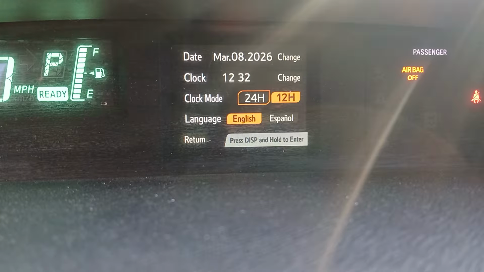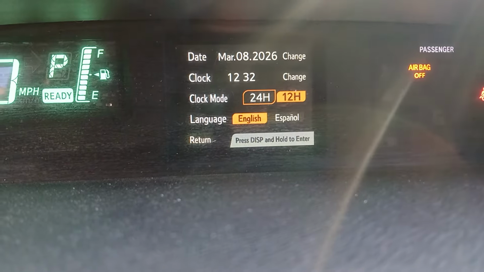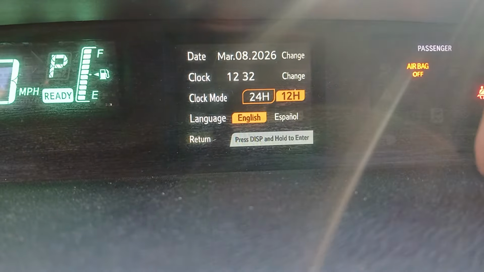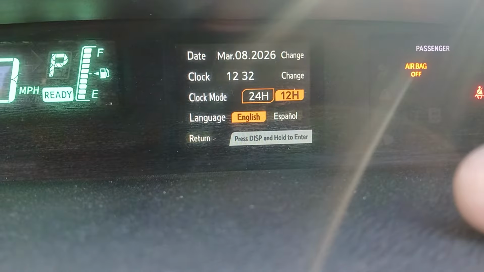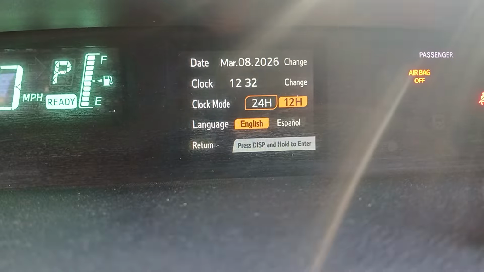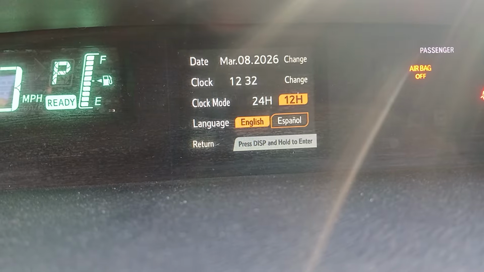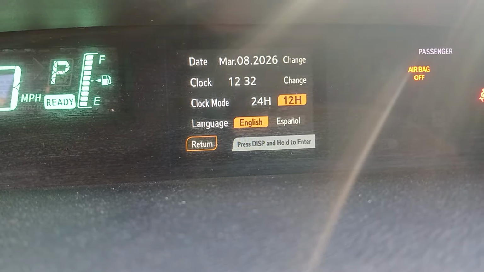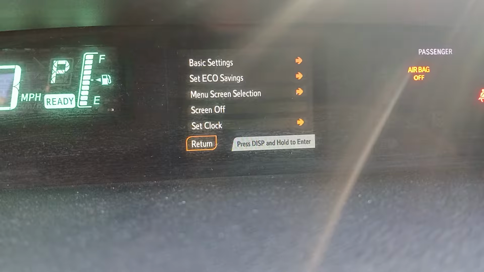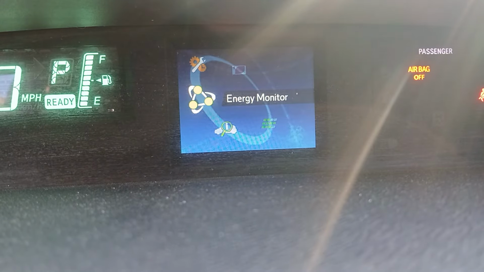And then same thing, if you want 24-hour time, you can switch it here. And then you can switch the language as well here, but otherwise that's it. It's all auto saved. So we can tap display down to return, press and hold display, press again. Now I'm back on the main screens.